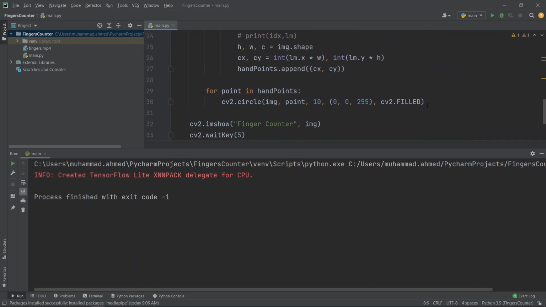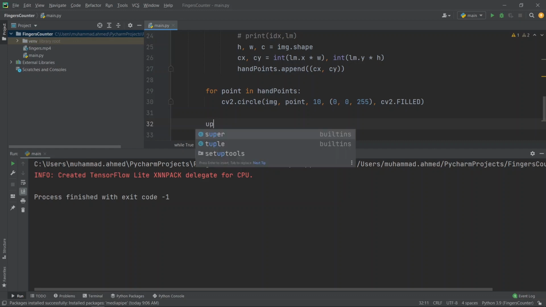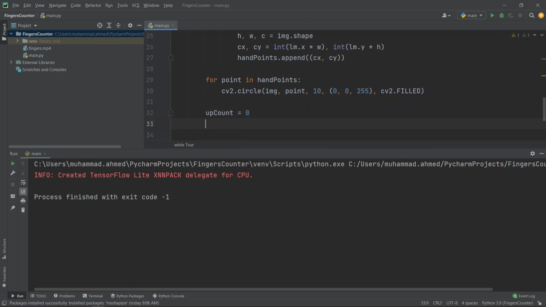Now after drawing circles on these points, what we have to do is save the upcount in a variable, and we will check whether a particular hand point is above the other, which means that this finger is open, or otherwise that finger is closed. So we will go for the coordinates.